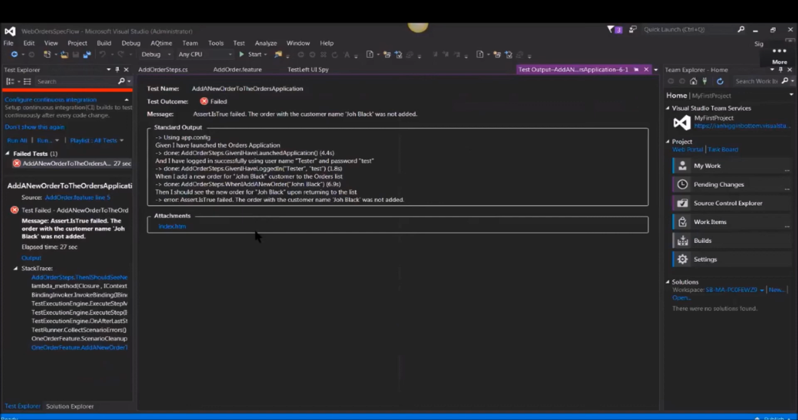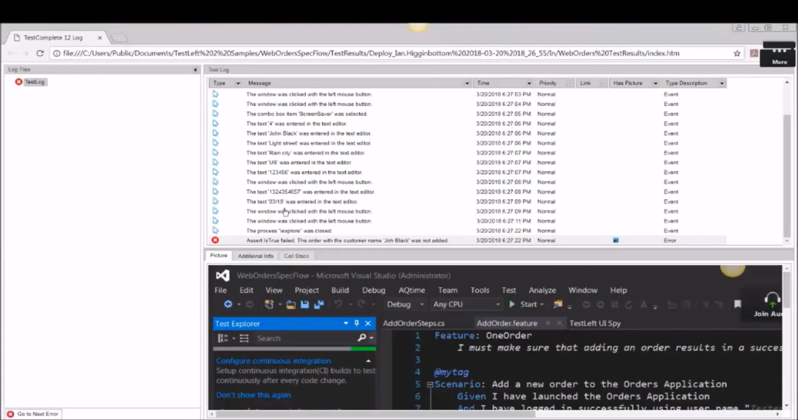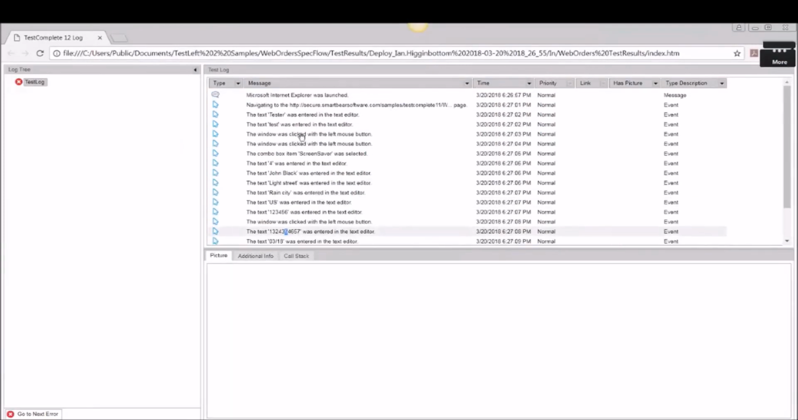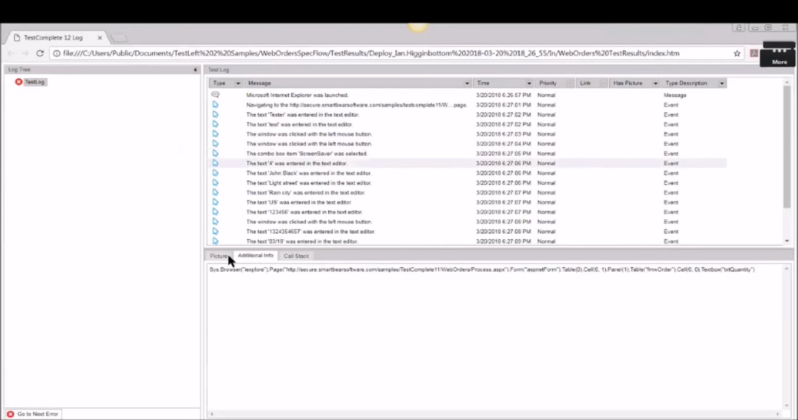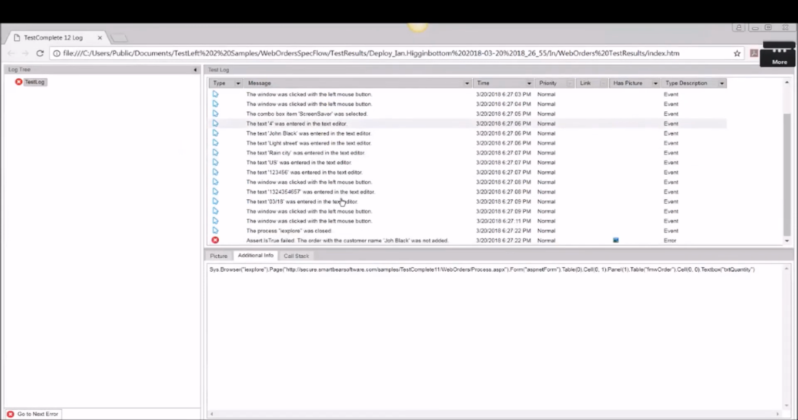And from there, we could even open up a log file here. So under where it says attachments there, we could open that up and take a look at how this test went. This is actually a log generated through TestExecute, which comes packaged with TestLeft. So here we could just take a look and see what went on during those steps.